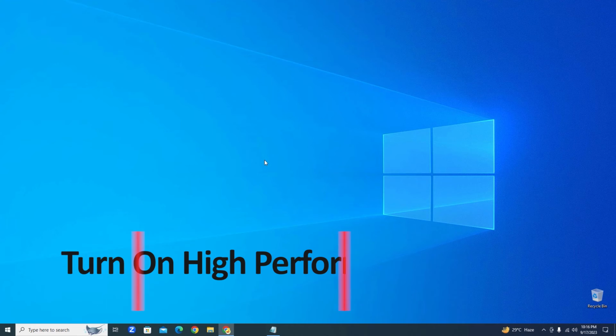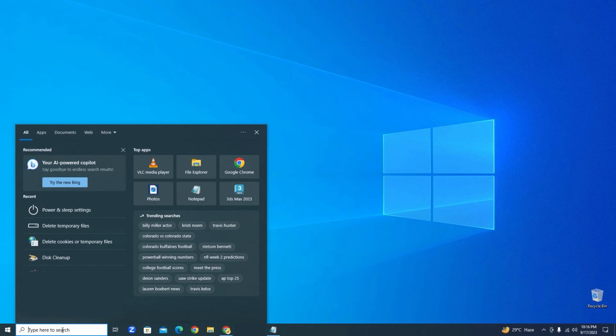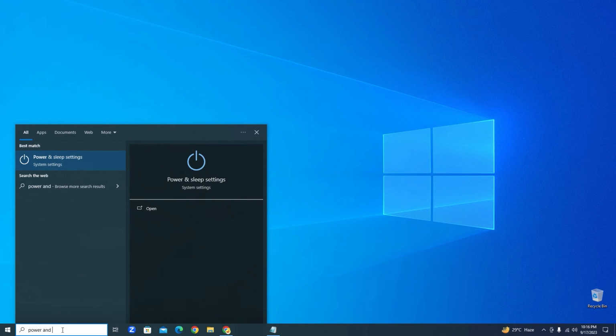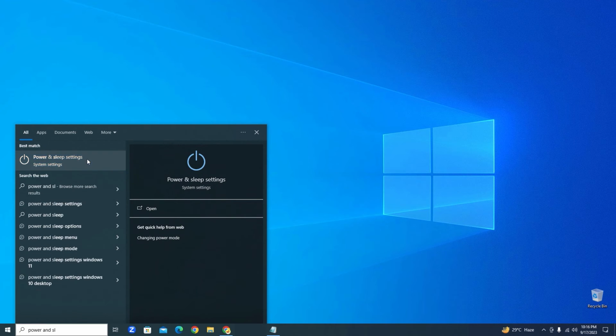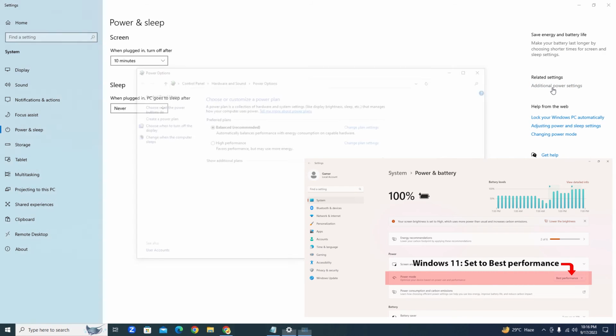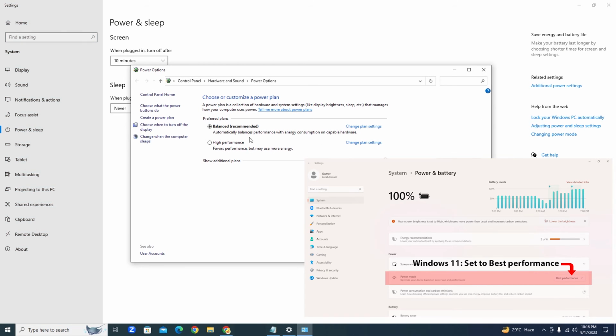Next, turn on high performance mode. Simply left click here and type power and sleep settings. Left click here and your power and sleep settings will be opened. Then click on additional power settings. After that, click on high performance mode. What this will do is that it will increase your system performance.